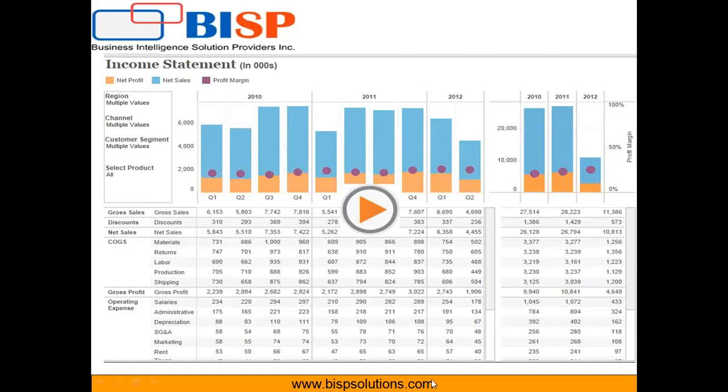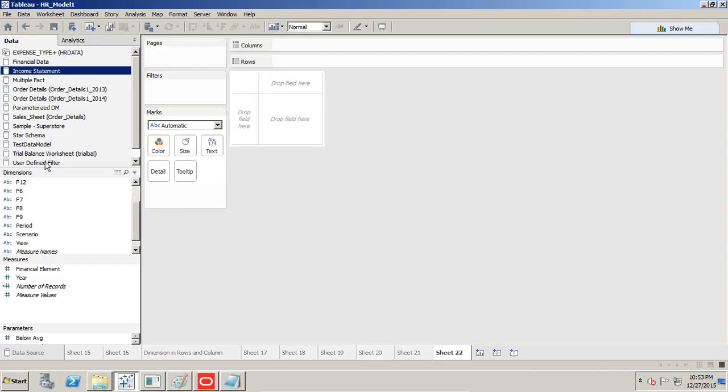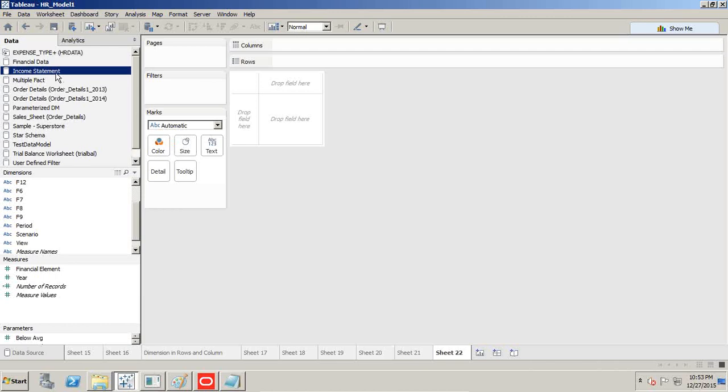So I have got a visualization. The way I like to prepare it should consist of years 2010, 11, 12, net sales, net profit, and gross margin across different quarters. I'm going to prepare it in a similar fashion. So you have financial elements over here. You've got the income statement, and you've got all the members.